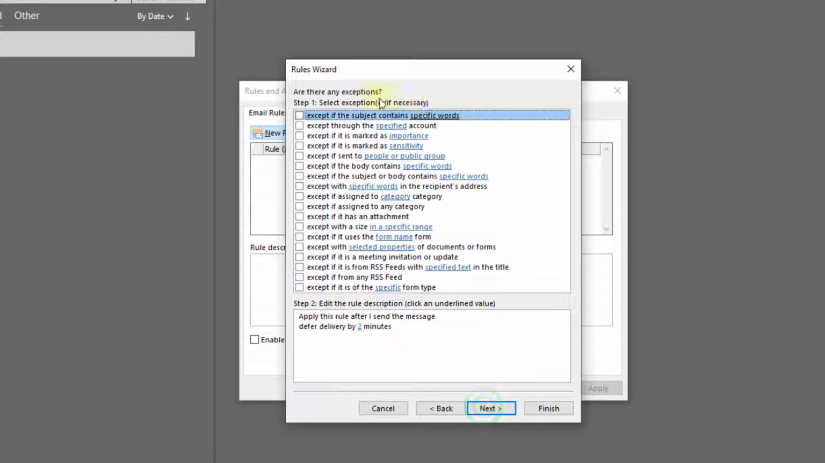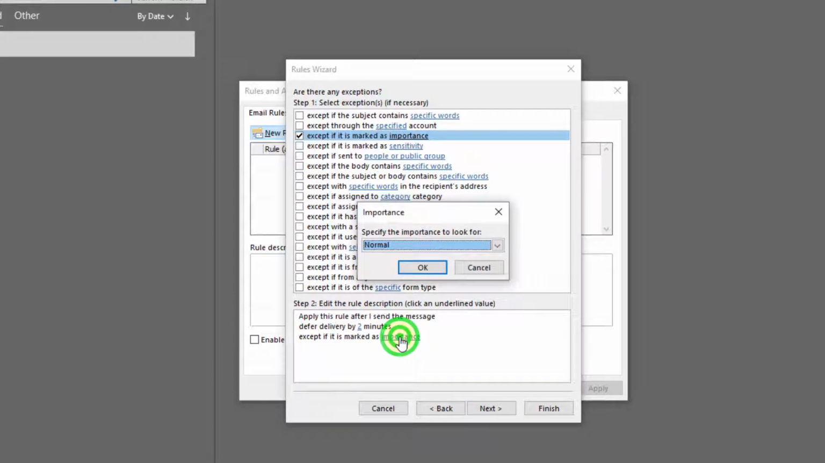We click Next again, and it asks, are there any exceptions? Well, do you want an exception? I mean, do you want to be able to instantly send a message if you need to? In my case, I do, so I'm going to create an exception. I'm going to say, except if it's marked as importance, and we'll see that's a link again. So it dropped it down here, except if it's marked as importance, and importance is the link. I click that, and I'm going to change that to high.